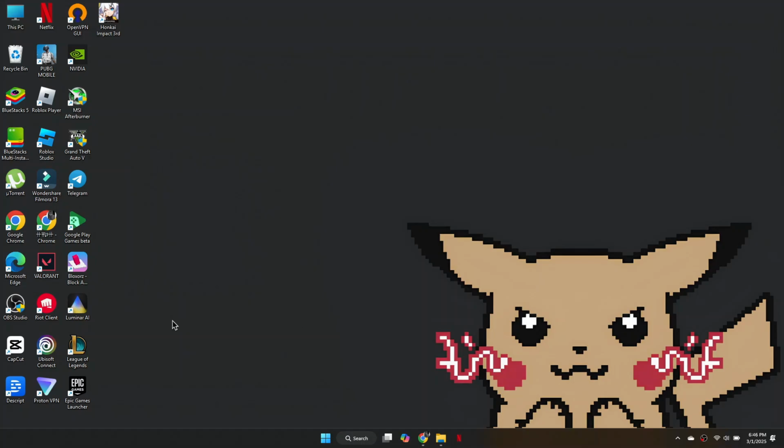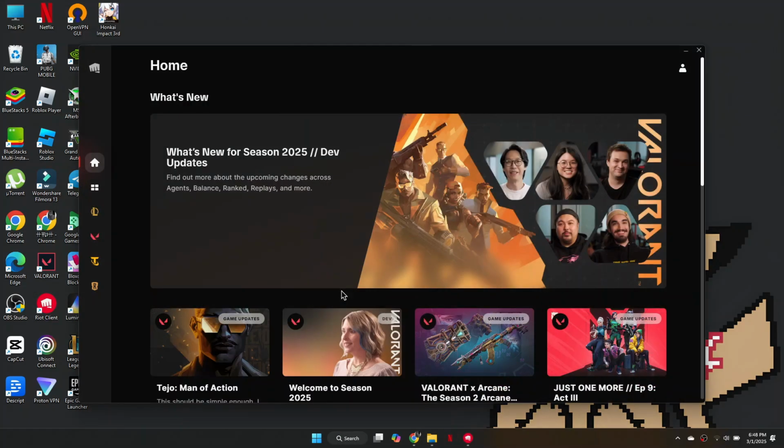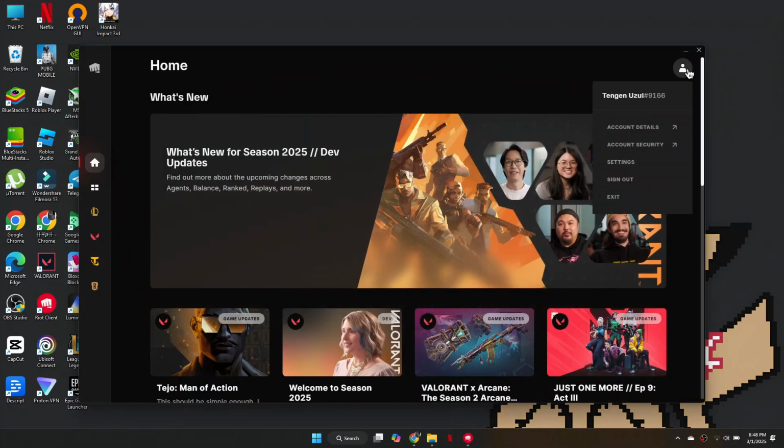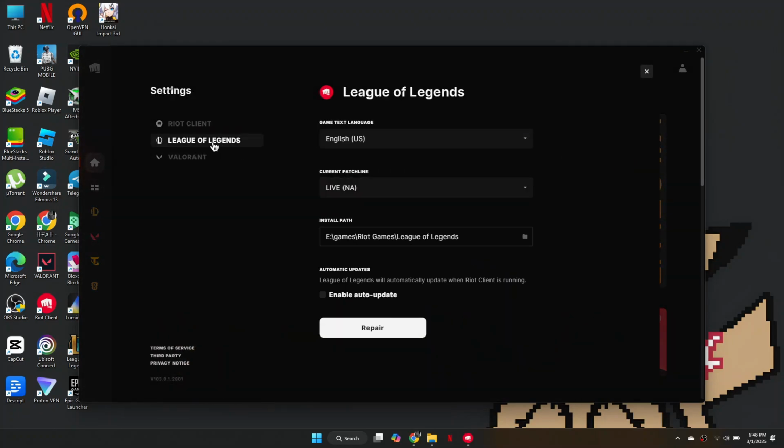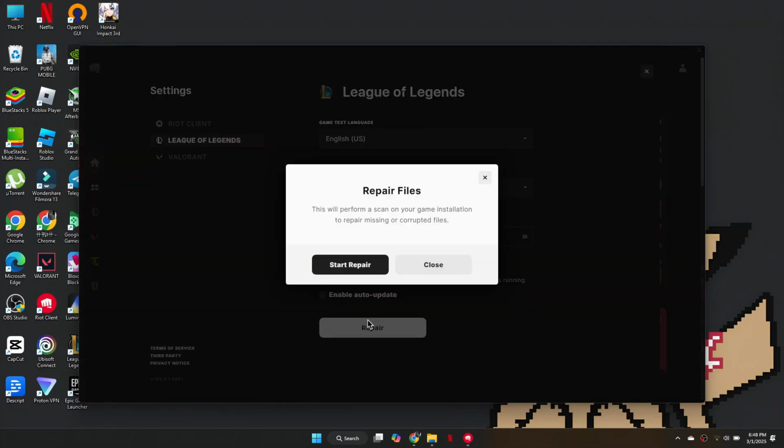If the issue persists, open the Riot client, click your profile icon in the top right corner, then select Settings. Ensure League of Legends is selected and click Repair to scan for corrupted files. This will automatically fix any detected issues. If the problem continues, switching to Google's public DNS can help.